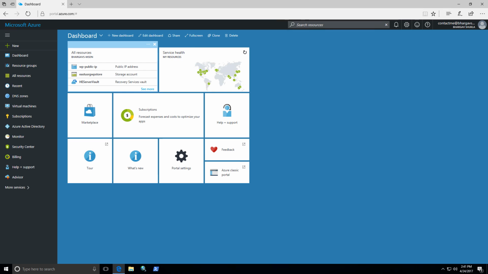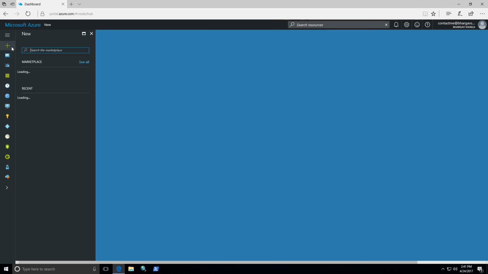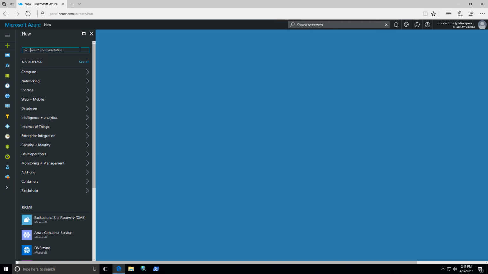I've already logged into my Azure subscription. First, I will set up Recovery Services Vault. Here I'll click New, and then I will search for Backup. From the options, I'm going to select Backup and Recovery OMS.